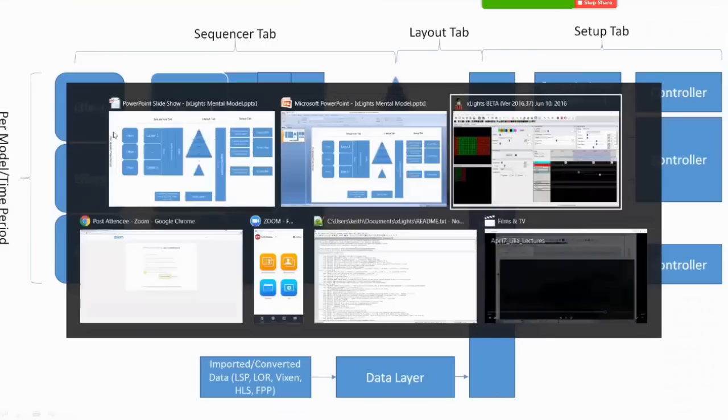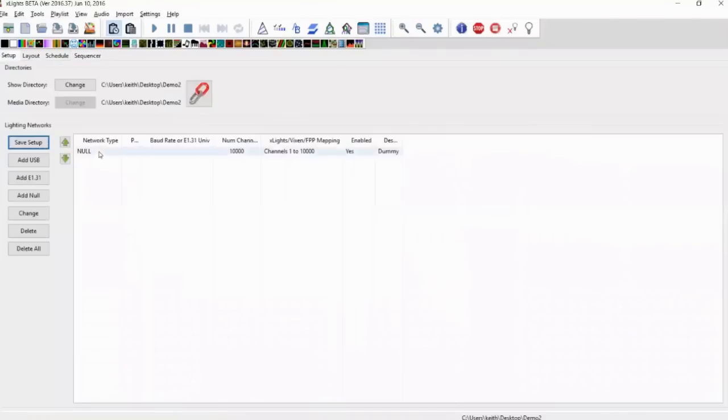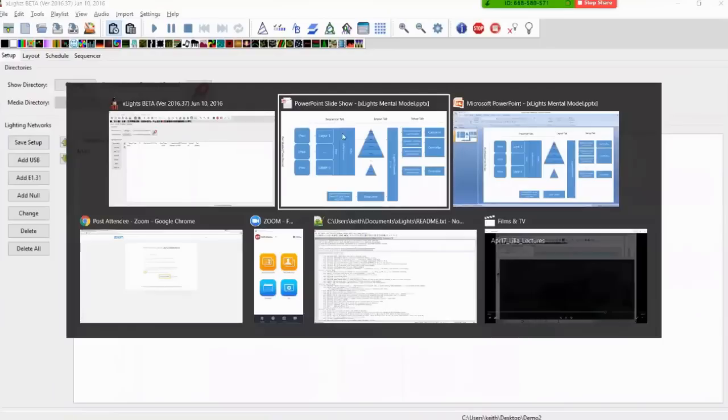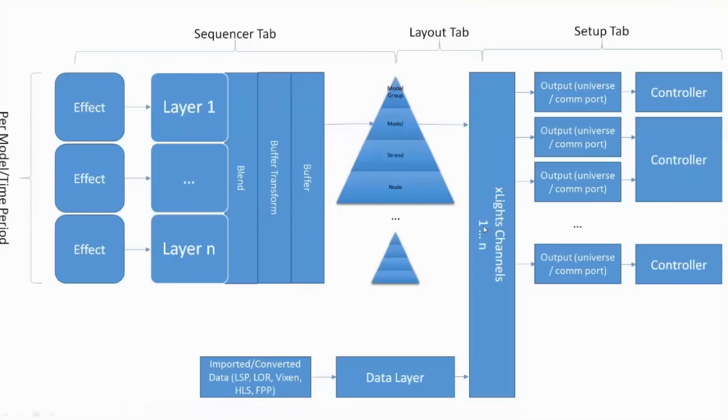And you'll remember last week we cheated and we just created a null controller, and this one I've given it 10,000 channels. So on here, this would be channels 1 through 10,000, but we could also map those 1 to 10,000 channels out to a whole bunch of E131 universes or out to some LOR controllers and the like. And then what we did was we painted a whole bunch of models and model groups and strands and nodes, etc., to those xLights channels.